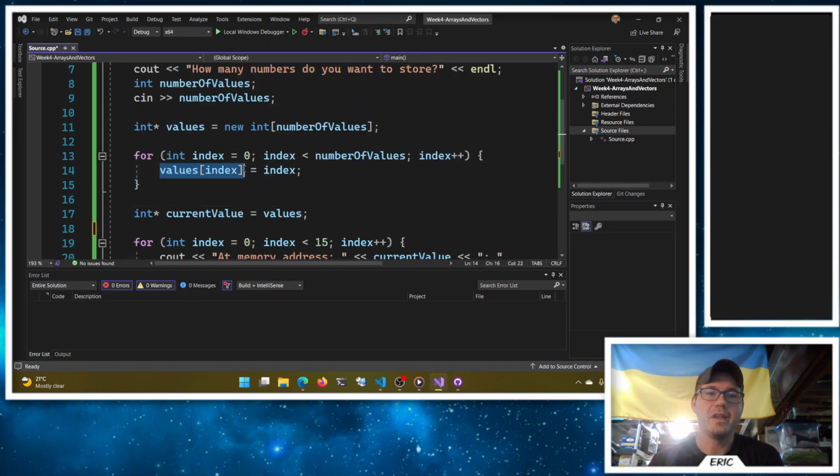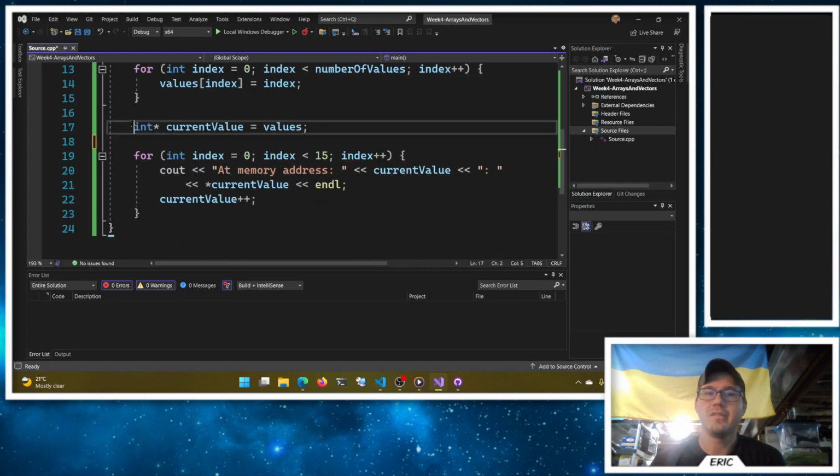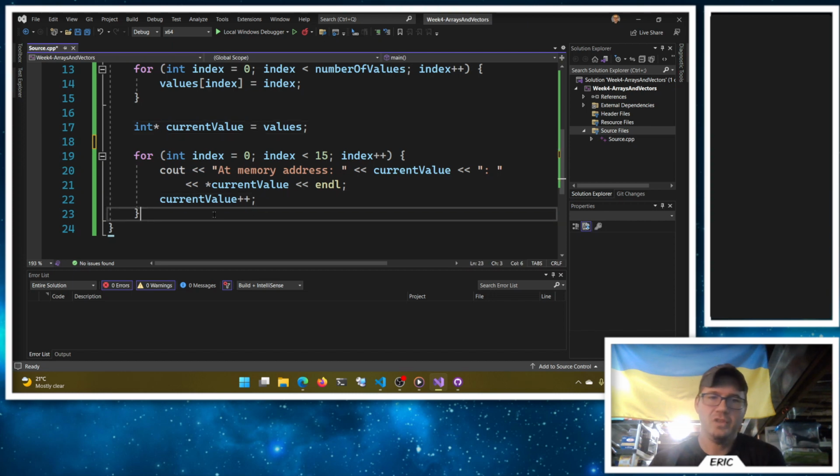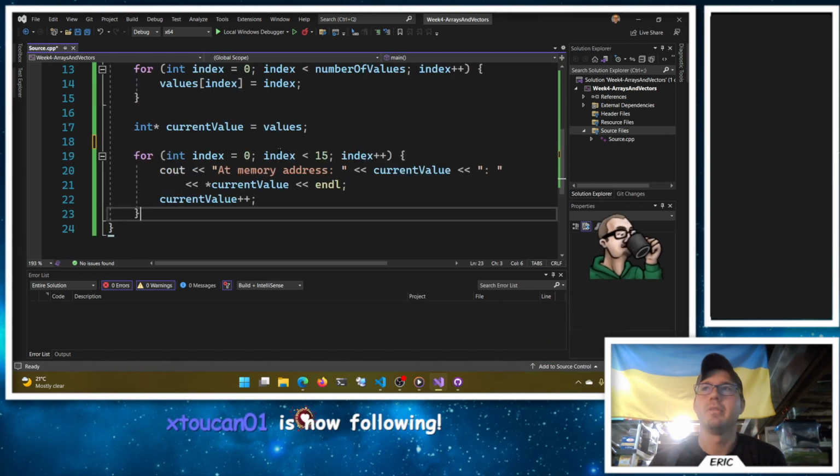When you say values at index, it's taking the memory address of values and adding the size of whatever type it is, so 4 bytes, times the index. And that way you can just jump around and find those things. So we can do the same idea with our own pointer if we want. Okay, and that's the whole idea with those here.